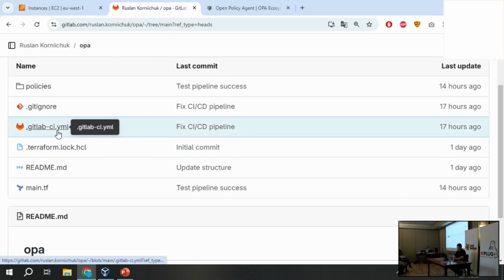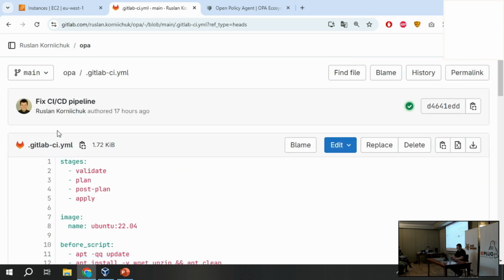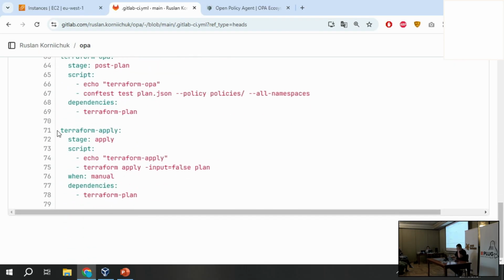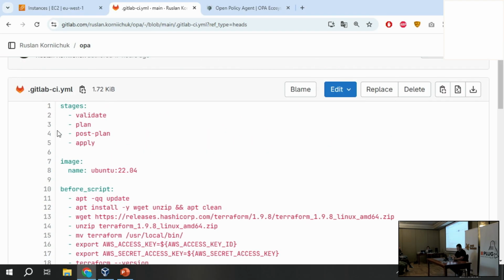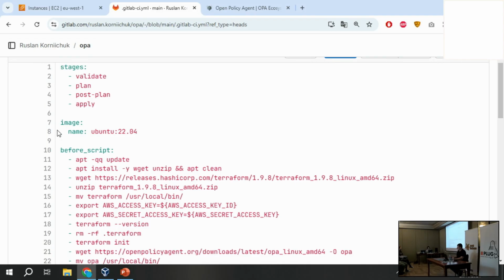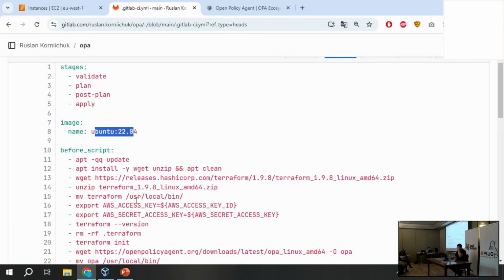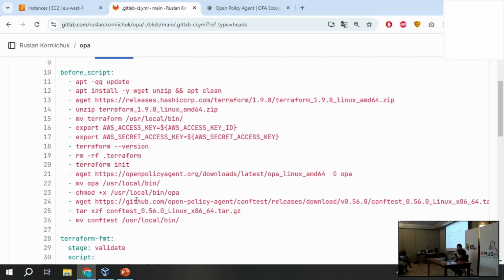And yes, of course, the final one is GitLab CI. So the GitLab CI/CD pipeline. And let's do it step by step. On my slides, we prepared stages: validate, plan, post plan, and apply. I will use Ubuntu because on my local machine I also use VirtualBox with Ubuntu, so it's much easier to use the same code. What we need: Terraform.